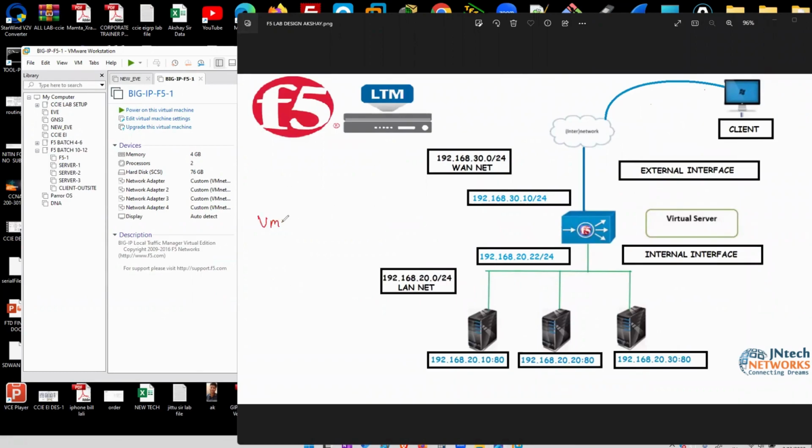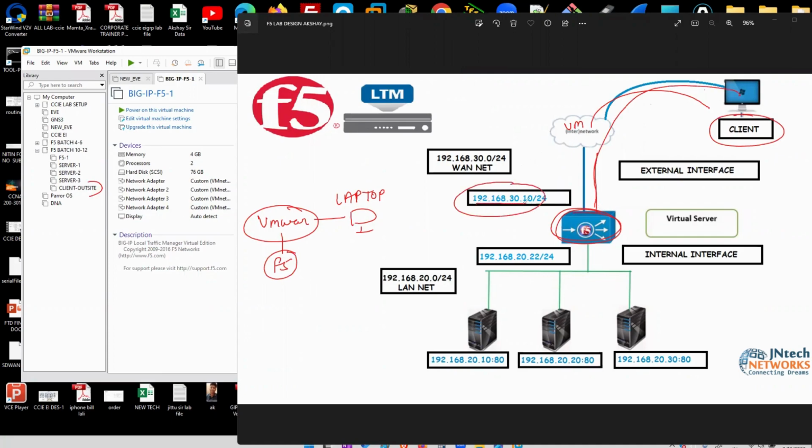We install VMware first, and VMware is installed on my laptop. Inside VMware, we install F5. So this one is F5. One interface is connected with my VM adapter, and the VM adapter is connected with the Windows client. This one is the client. Now, for this adapter we are providing a separate network, 192.168.13.0. This network acts as the WAN network. For LAN users, LAN servers, this is my 3 servers, using the 20 dot network.